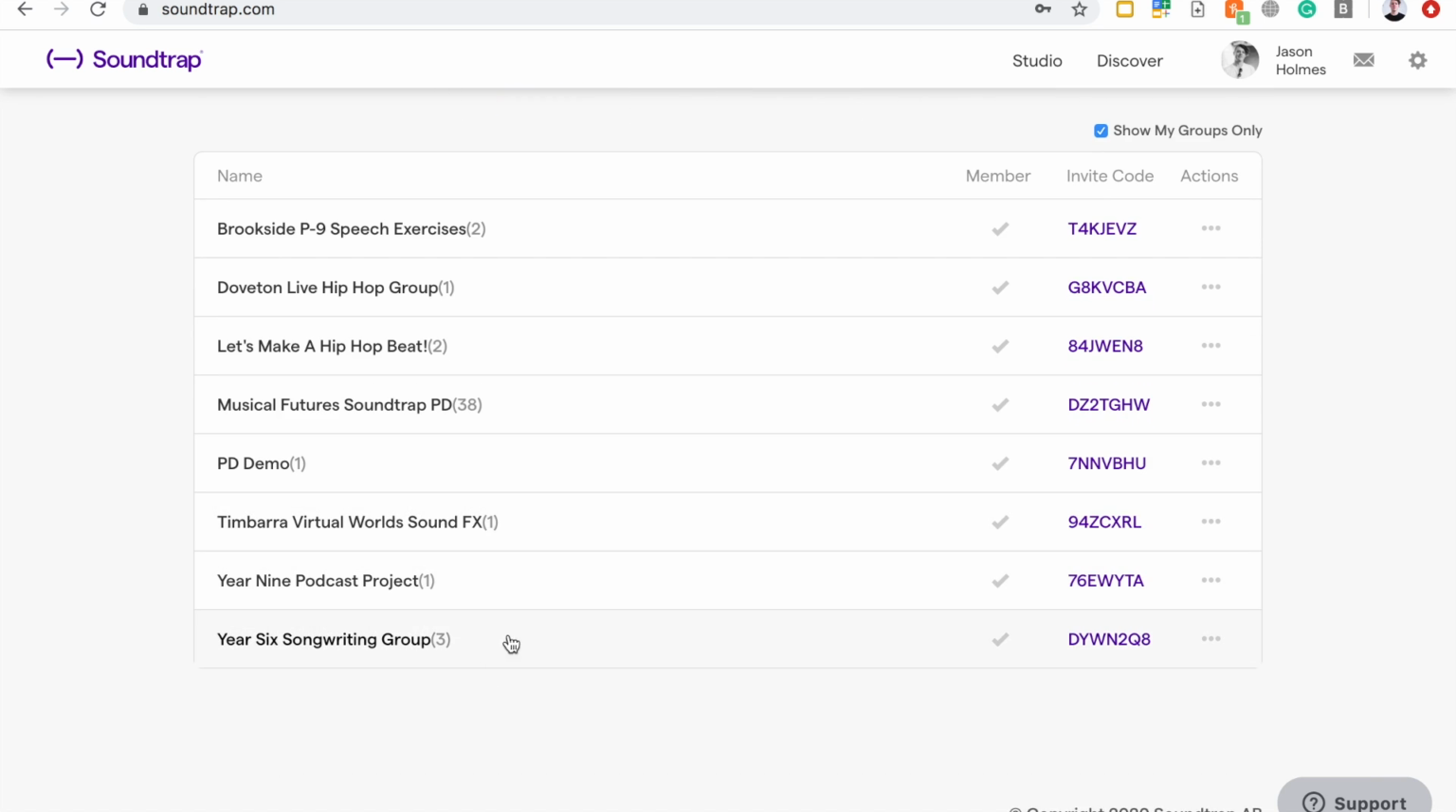And these are just a few different example groups that show how you can organize your classes. So essentially you could have, say, Year 6A music class, 6B music class, 6C music class. I would organize those into separate classes, and they will all be in the one space together. Now, why it's important to do that, I think, is because it's the easiest way to invite students.